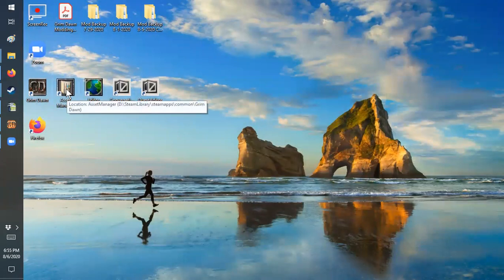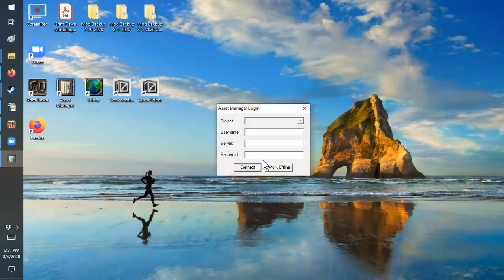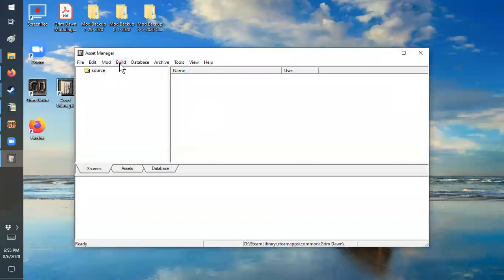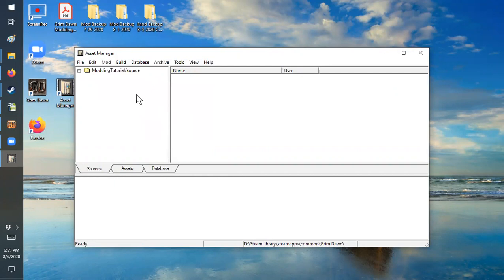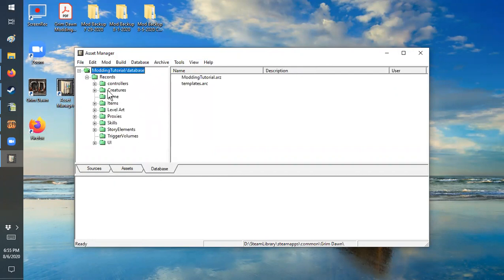And we're going to go into the asset manager. So this is the entire database of everything. So we are going to select the mod. The modding tutorial is what we're using. And in the database, we're going to add it into creatures here.